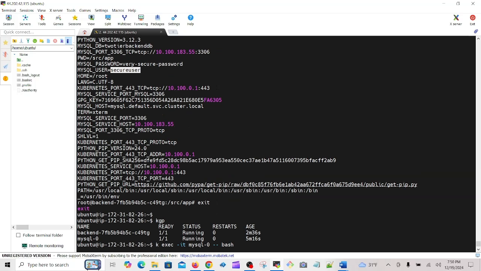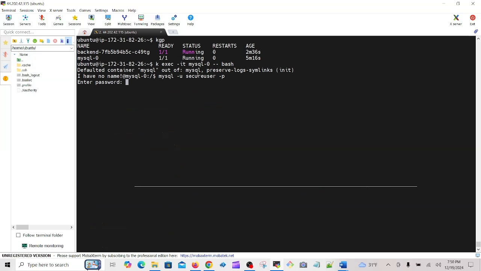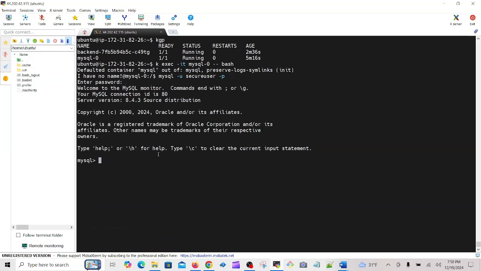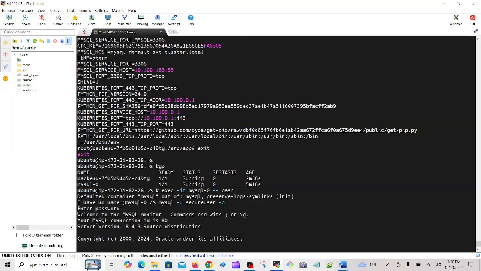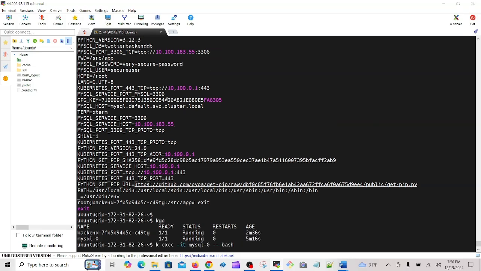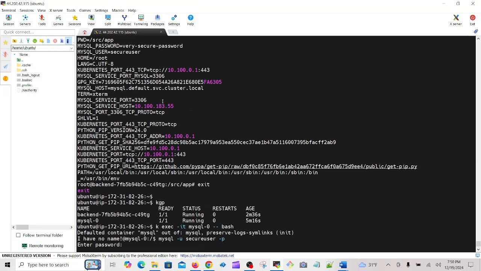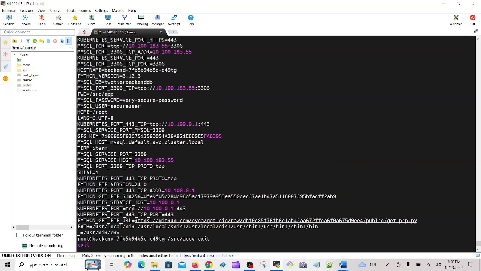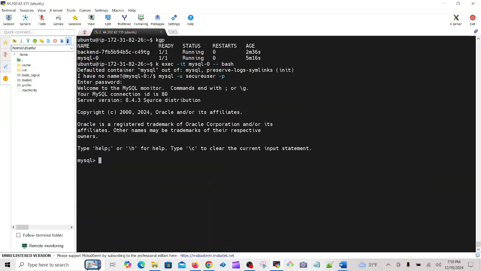This is the password, right? Very secure password until this. Right click. Okay, connected. I have shown this environment because I sometimes make mistakes. You will also make mistakes, man. Please see the environment in the backend. You can see the password, username, everything is there.